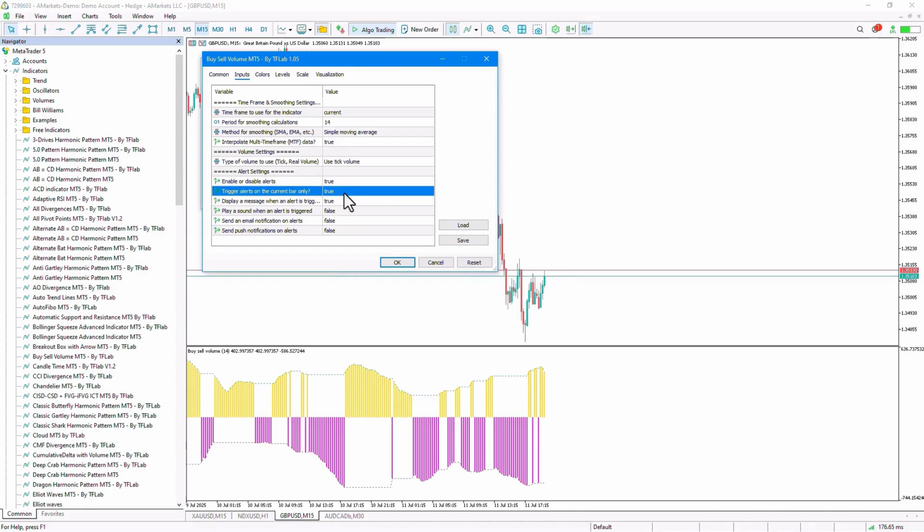The first option in this parameter allows you to specify whether notifications should only be triggered on the last candle or also on previous candles. In this way, if we set it to true, notifications will only be triggered on the last candle, and if we set it to false, notifications will be activated for all candles whenever there is a trigger.